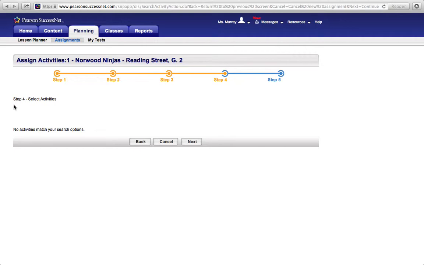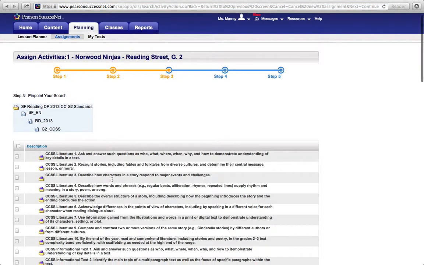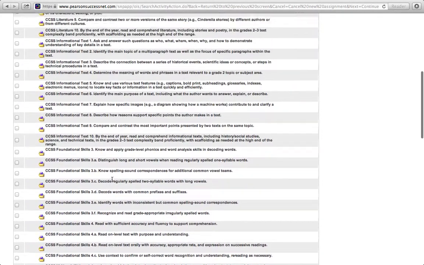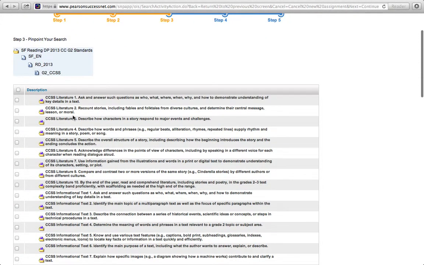And then it says select activities. Well, this is interesting. This hasn't happened to me before. Always in the middle of a screencast, but there were no activities that matched my search option. So I'm going to go ahead and hit back. Poor Donatello's just going to have to keep suffering with that. I'll have to give him some remediation on my own. I can't do it here.